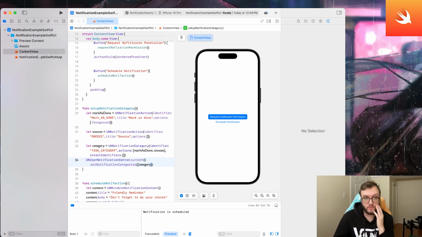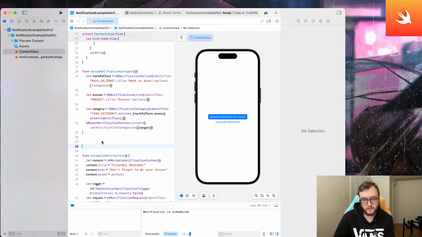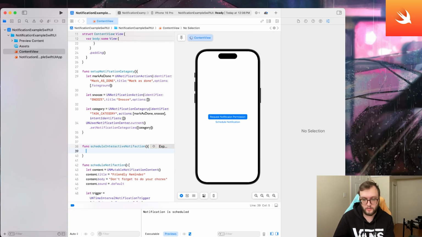Next, we're going to attach category to notification. So we're going to create another function, and you'll notice it's going to be very similar to our scheduling of a notification. Instead, this time we're going to schedule an interactive notification. So we're going to call it func scheduleInteractiveNotification. Cool. We don't need anything with those parameters. Let's add our brace here.